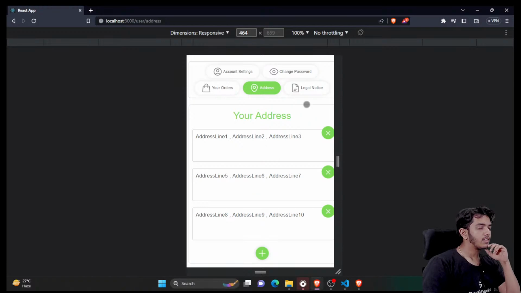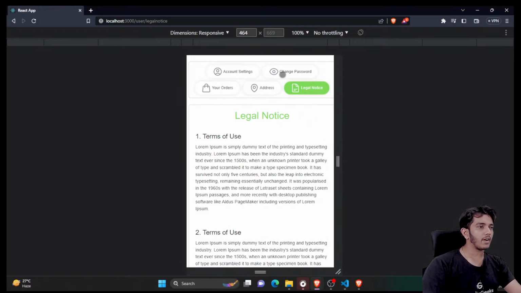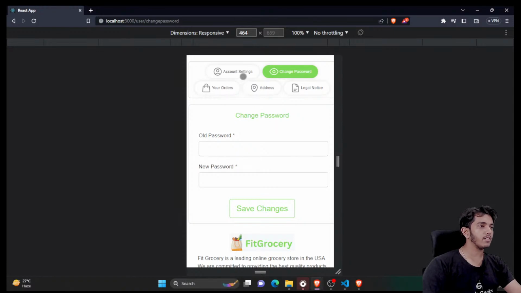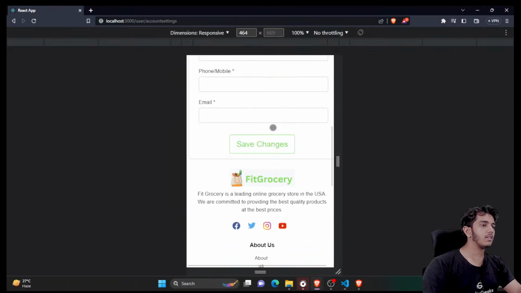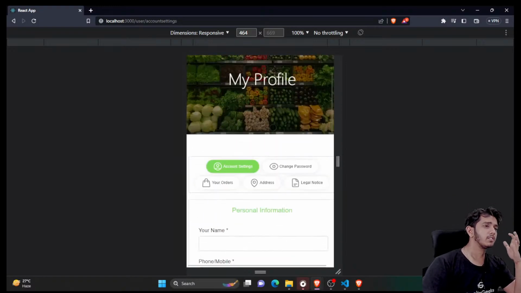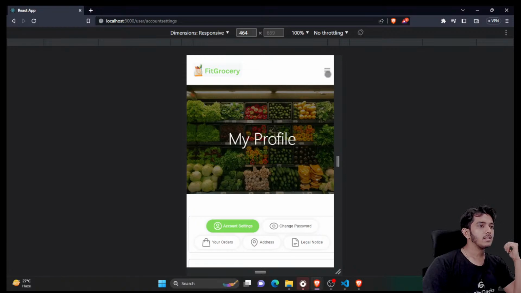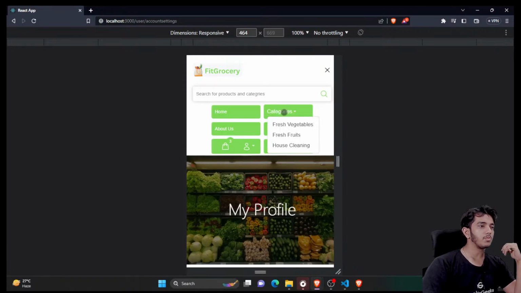In the address section, you can see that the address section is pretty much there. Then the legal notice looks fine. The change password looks fine. Account setting looks fine. So you can see that all sections are responsive. It's just that we need to make it the same for the table. So we'll see that in the next video. But you can see that this complete section is being made responsive.